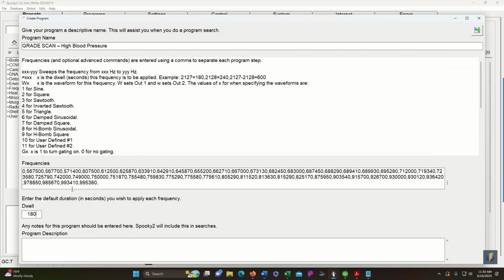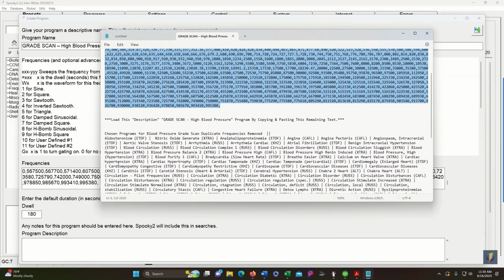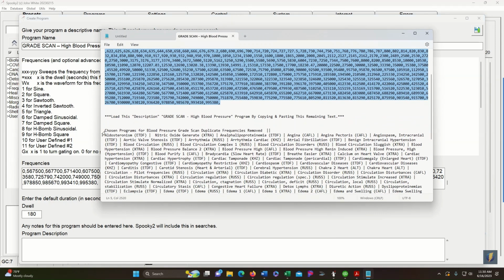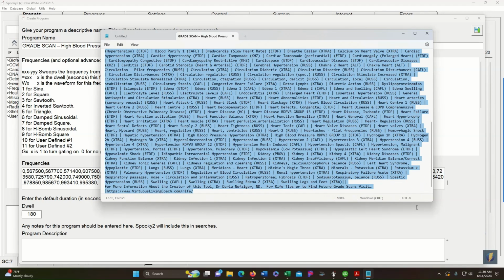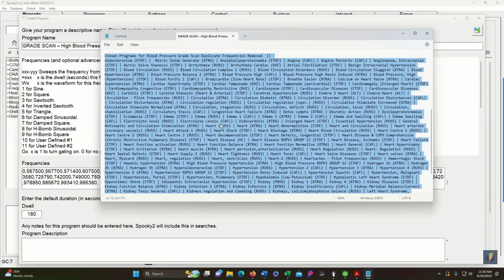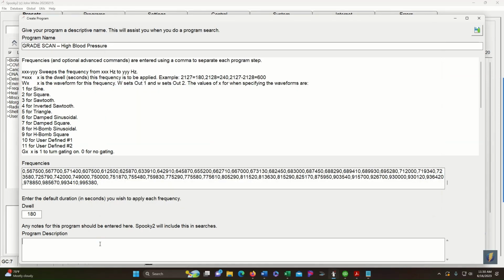These will run at a typical 3 minute, but that really is not going to apply for our grade scan. Okay, now this is going to be our description of what will pop up when we load up our grade scan.